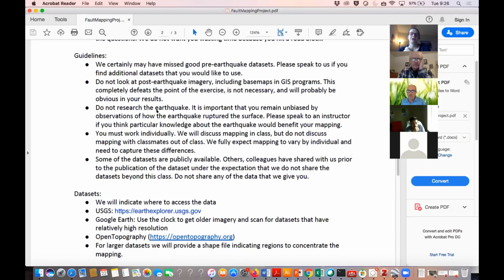We're going to ask that you do not research the earthquake. Again, it's important that you remain unbiased by any specific observations from that earthquake. And if you want to know something you think is important for mapping the fault zone before that earthquake, please speak to us and we can probably help you. At least get you the answer that you need if we agree with you that it's important for the mapping.